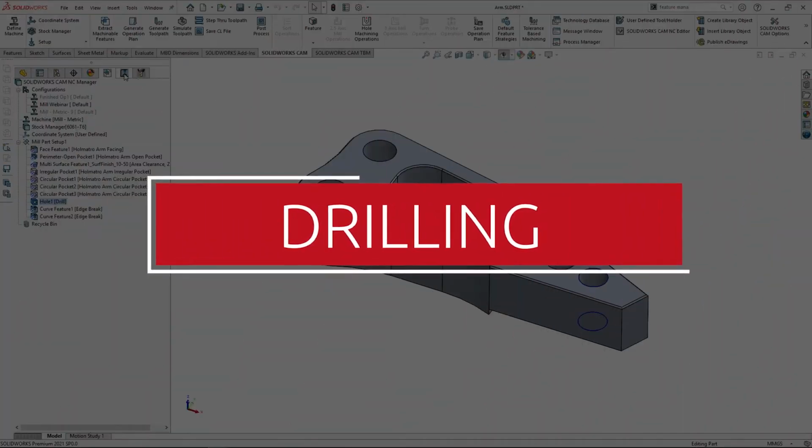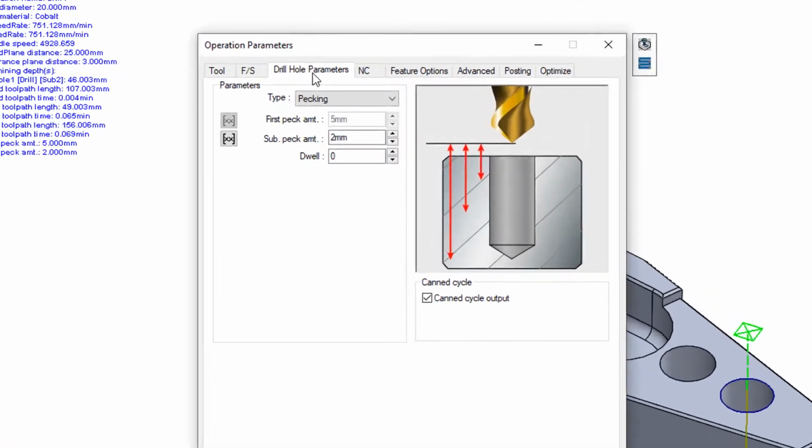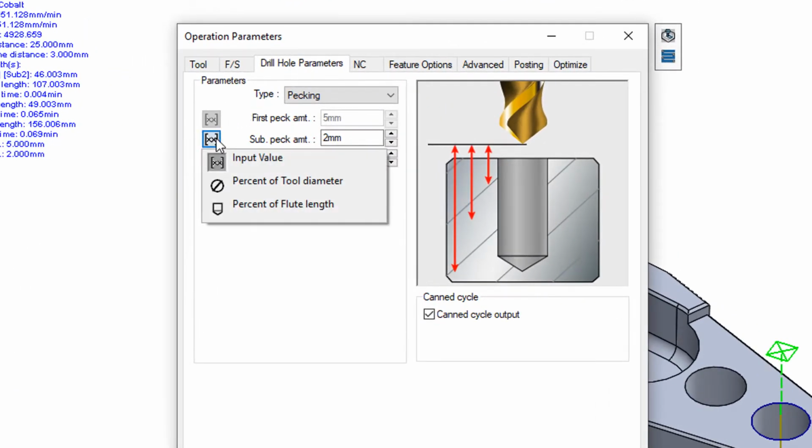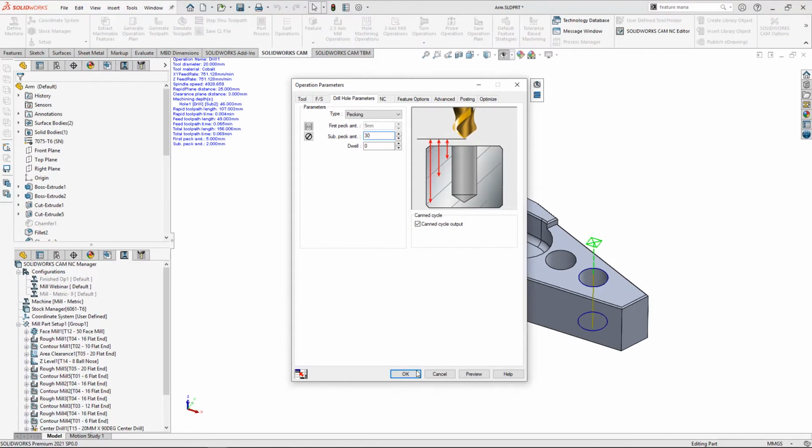Moving on from stock, we can now have a look at what has changed in drilling. In drilling in SolidWorks CAM, we now have some extra options on drill hole parameters. We can do an input value like before, or a percentage of tool, or even a percentage of hole length, giving you even more flexibility on what you want to create for your toolpaths.